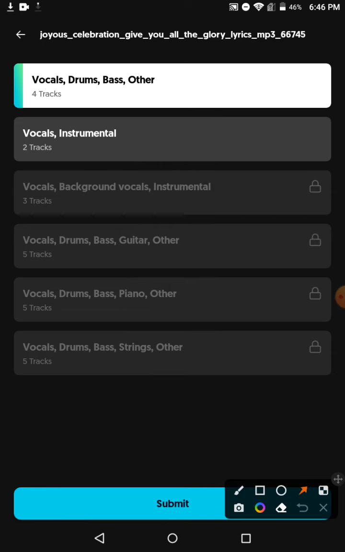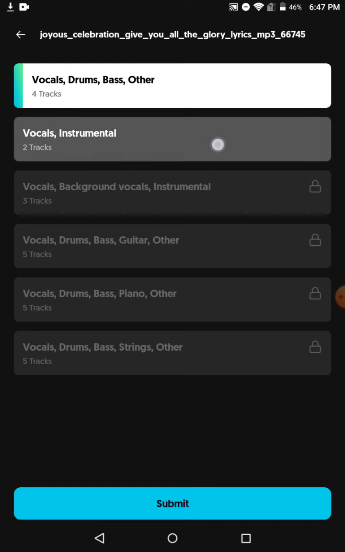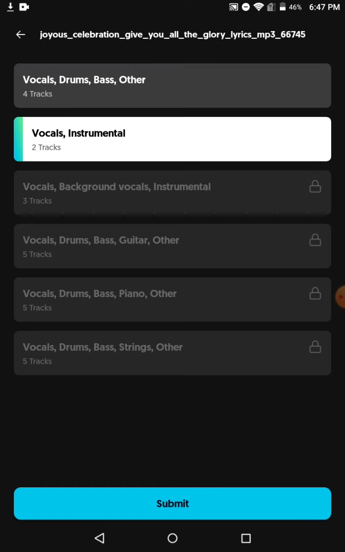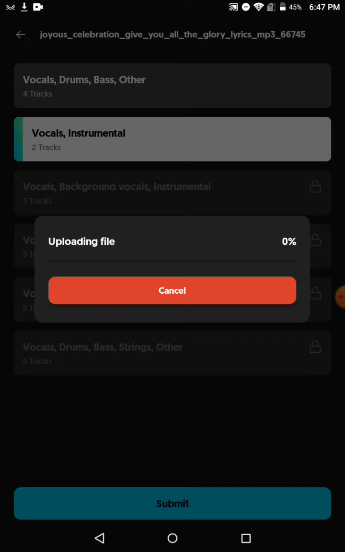Now the song that Moises gives us for practice, that one splits the song into vocals, drums, bass, and other. So we'll just use the vocals and instrumentals so that we can have a feel of both options. So I'll choose vocals and instrumental, and then I'll do submit. Okay, so it's uploading.